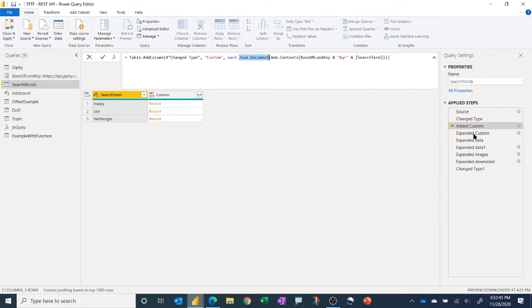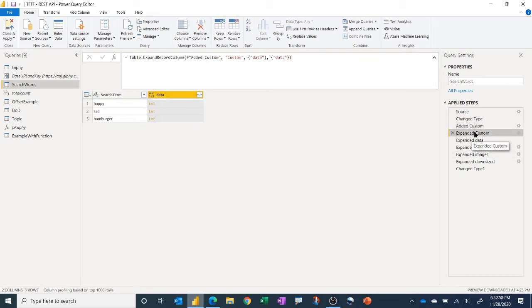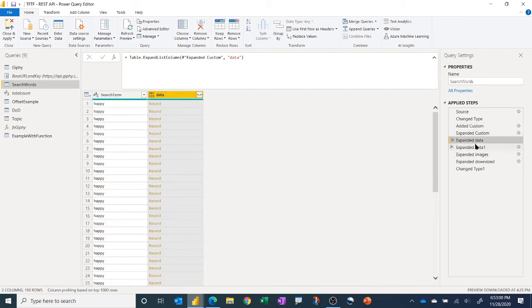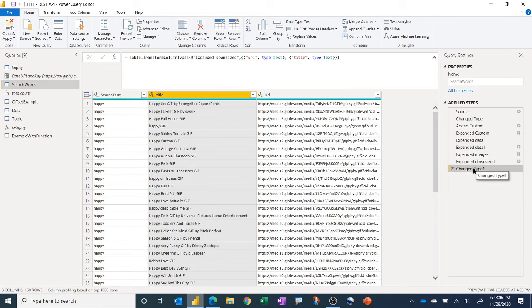And so just like before, we can then expand this and get just the data part, for example. And so basically that's what I did. All those same steps as I showed before, and expanded, downsize, change types. And so now I've got my search term, title, and then I've got a URL to all those things.